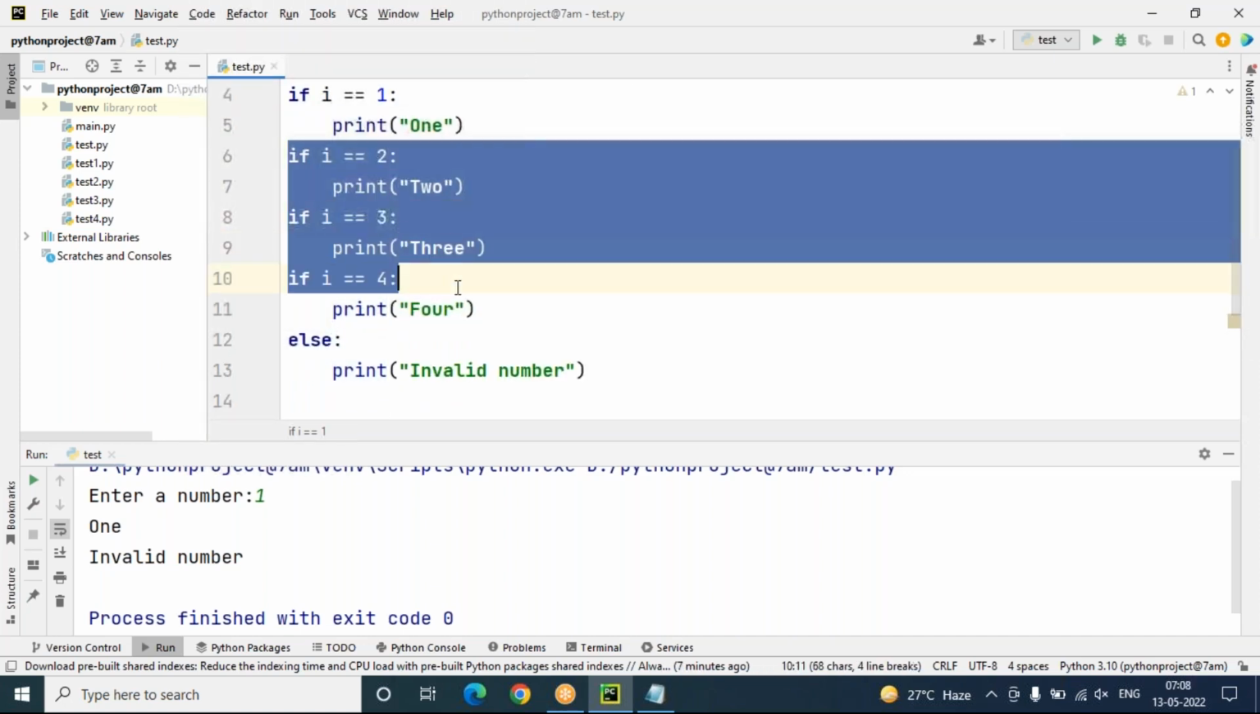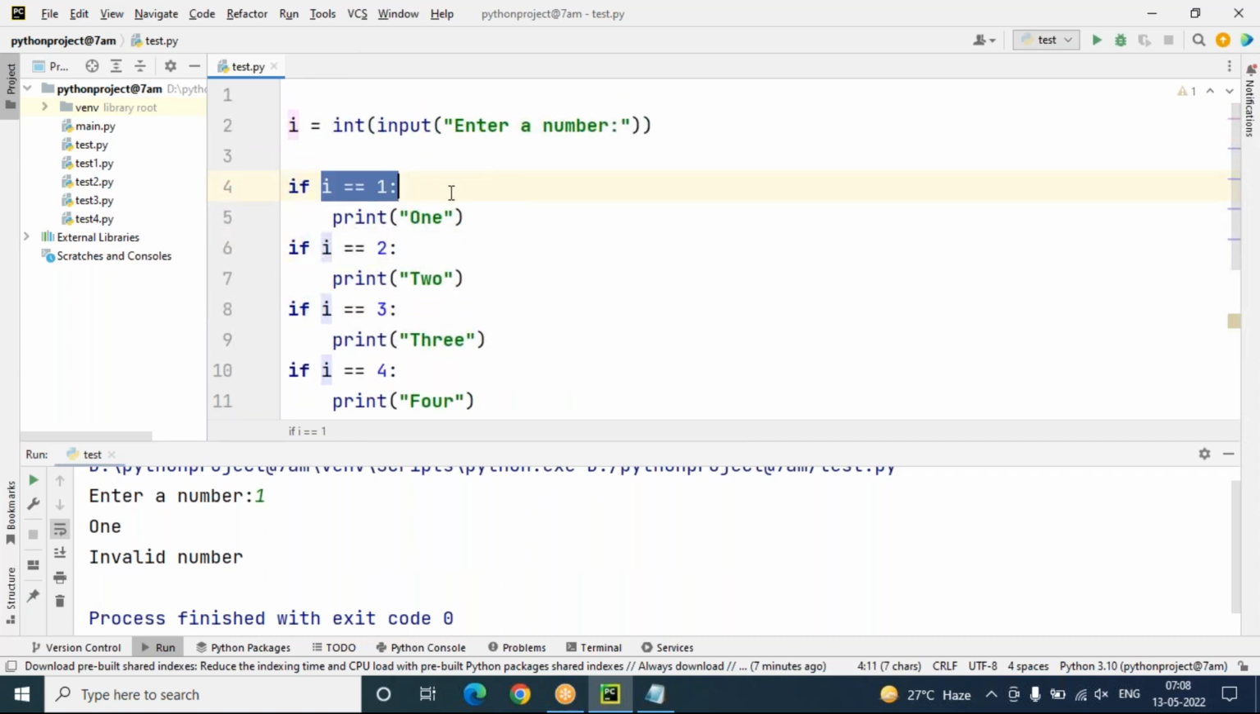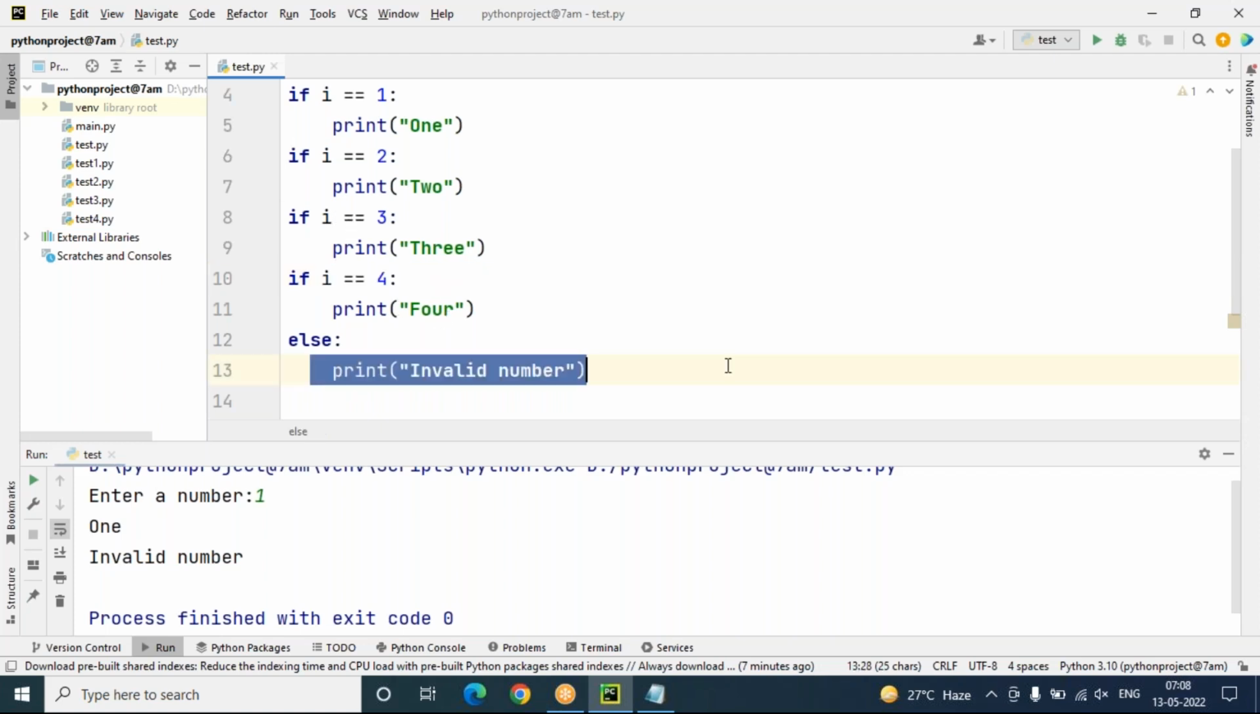Compulsory, these conditions will also be checked, because it is multiple ifs. The number of ifs is the number of times you are checking the condition. So I equals 1, again it will check: if I equals 2 is true? Obviously it is false. 1 equals 3 false, 1 equals 4 false. If this is false, obviously it will go to the else block. That is what is going to happen here.